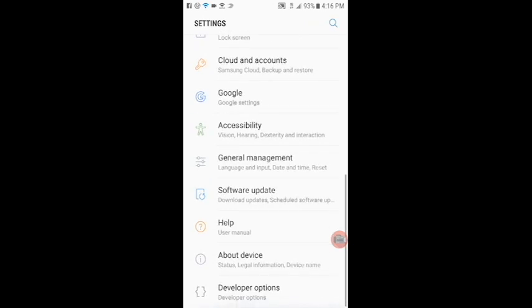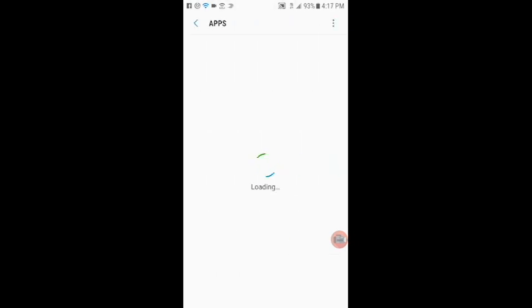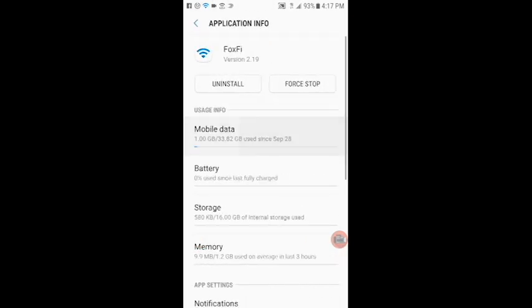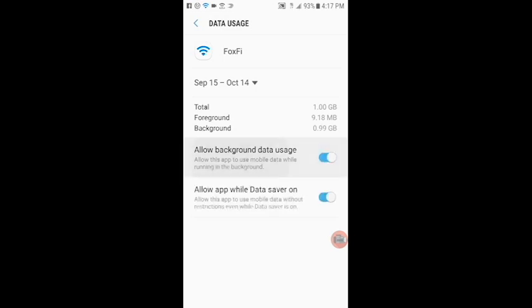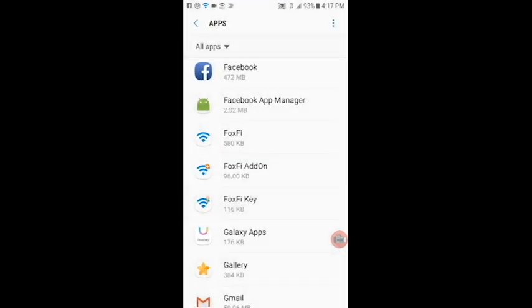This is a must you have to do. You have to go to settings, applications, and set up the FoxFi key to not be disabled when it's in the background. For that, you go to settings, apps. There you go to, it's taking a while to load, but after that you go to FoxFi key and, after you click on mobile data, make sure that both allow background data usage and allow app while data saver is on are enabled. After that, you should be good to go.